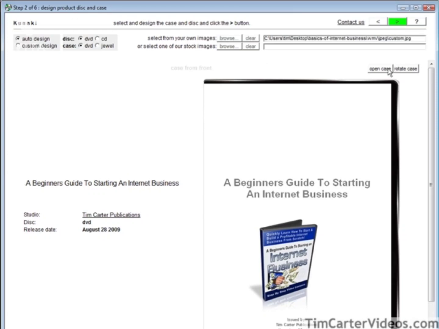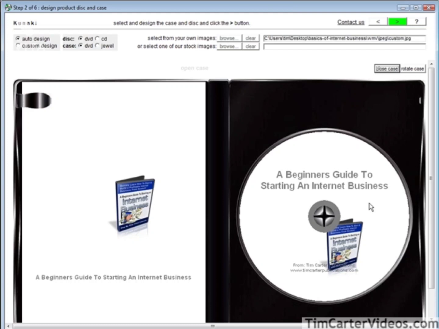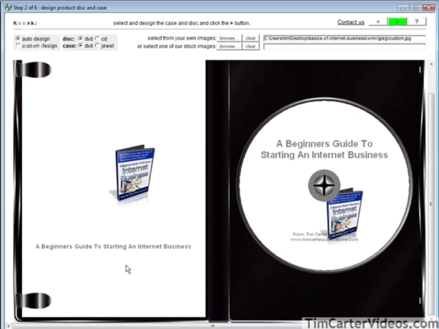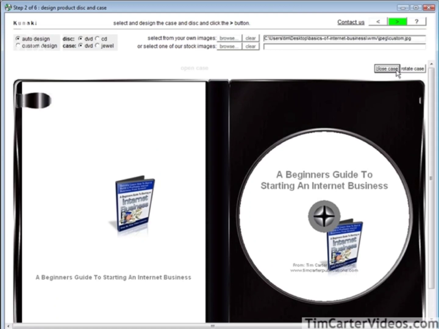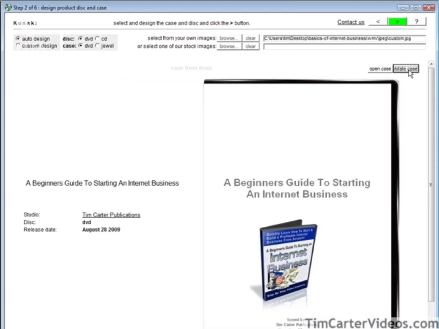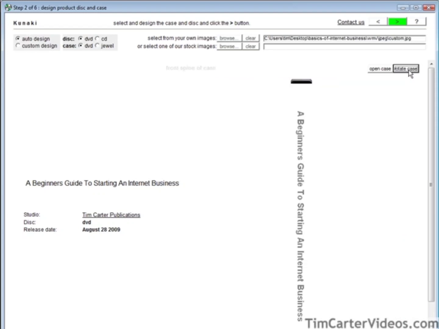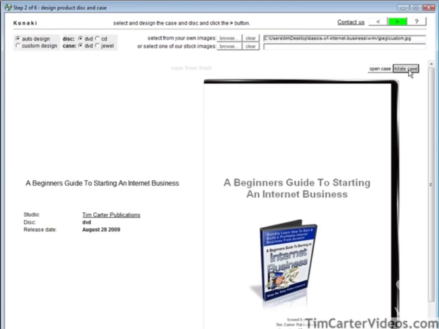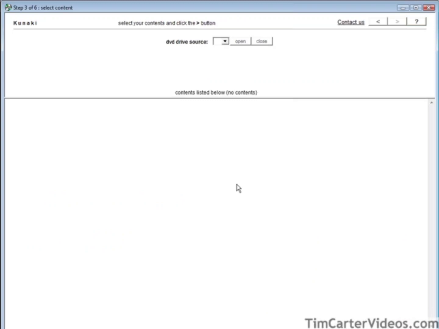We can open the case now, and here's what the DVD itself looks like. Here's our insert. There's the back and the spine. At this point you have your custom case created, so you click next.